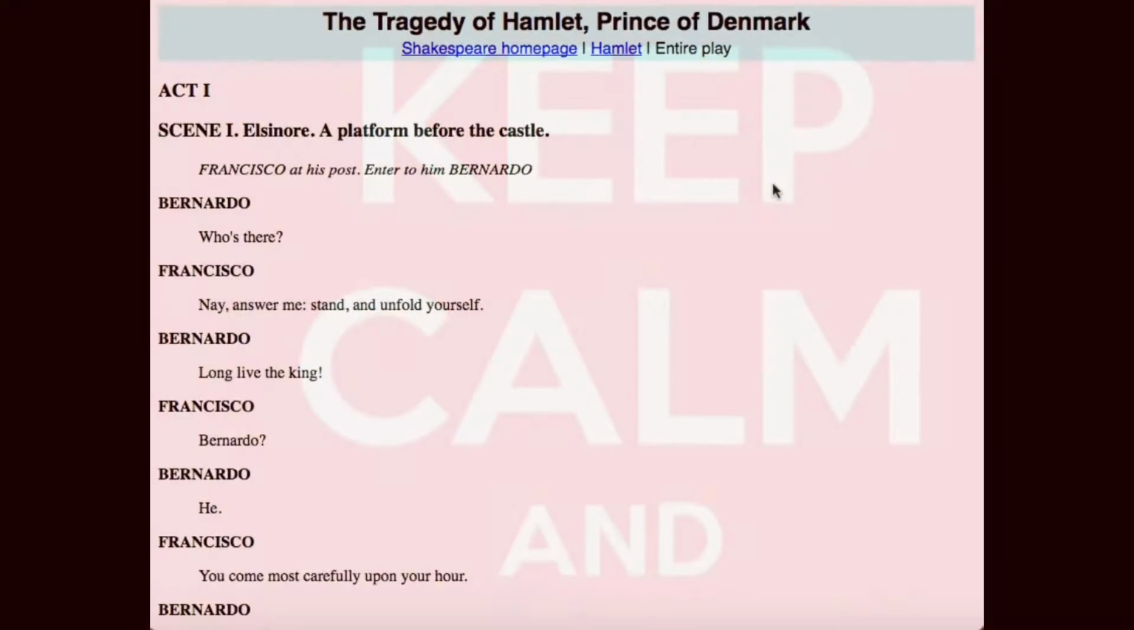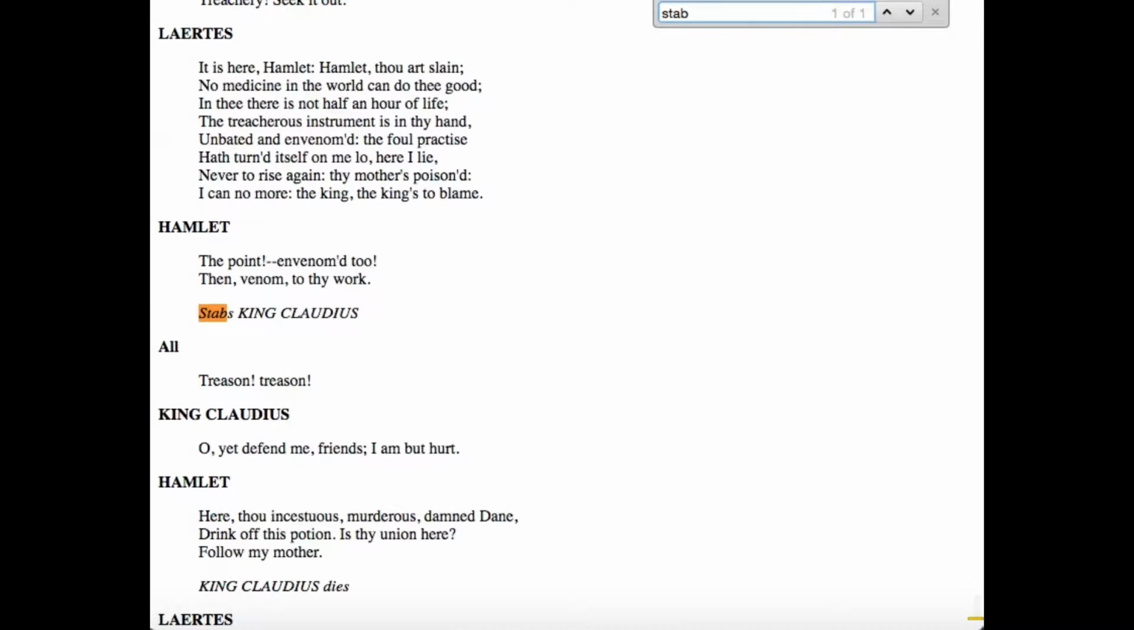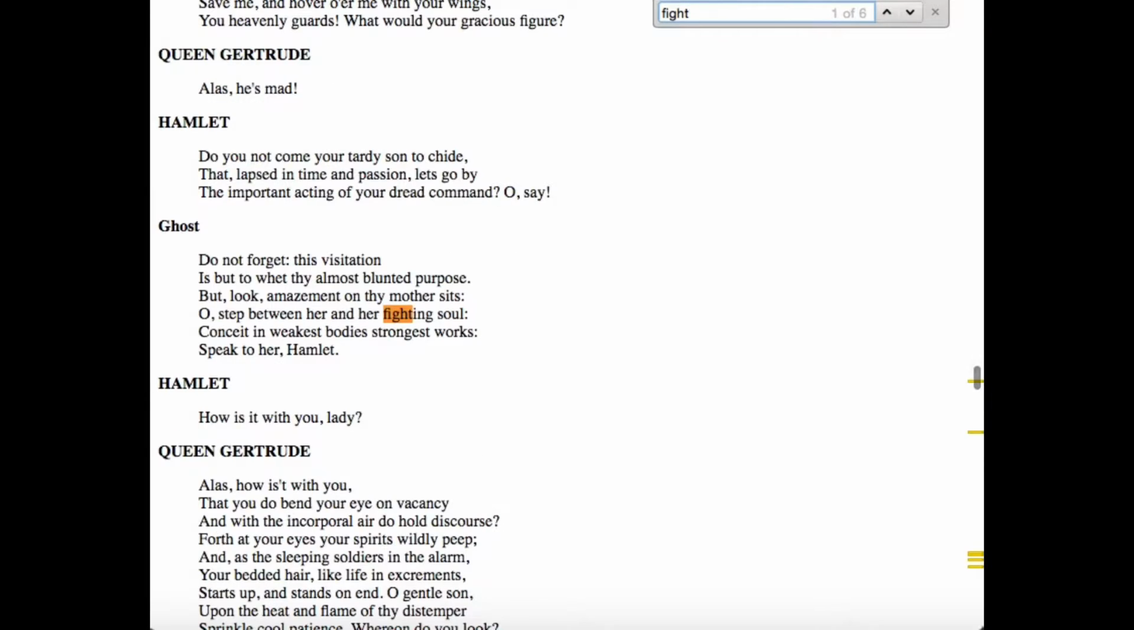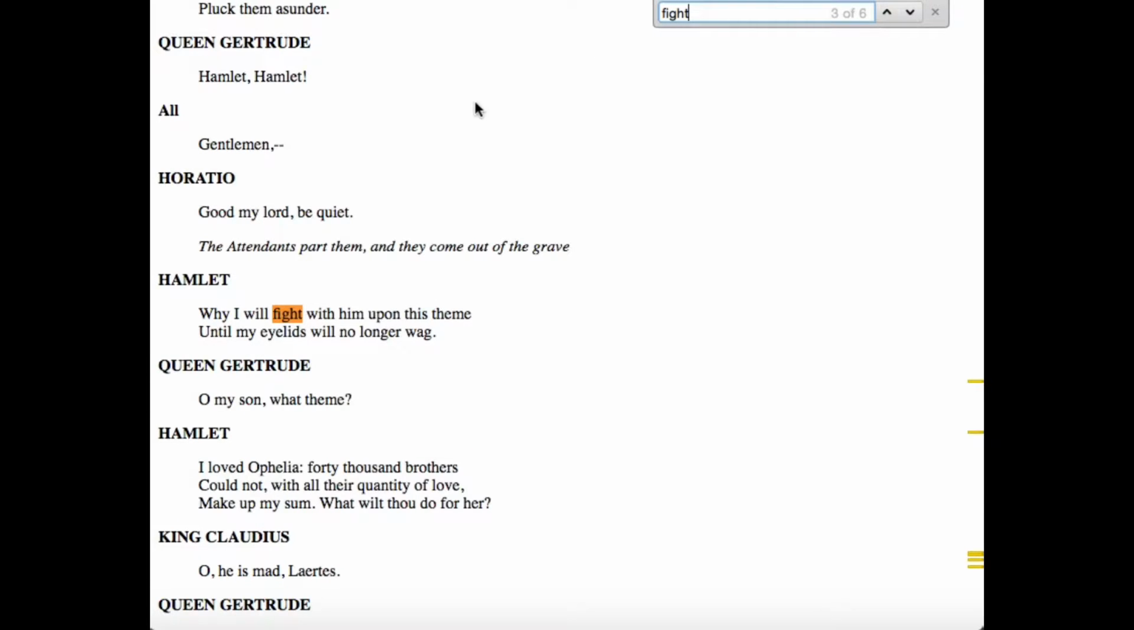If you can find the text online, Control F can be really useful for finding that quote or that passage that you know is in there, but you just can't remember where, like, where does King Claudius die? Or where does Hamlet fight Laertes? Don't rely on this though, as it's all trial and error and can be really time-consuming.